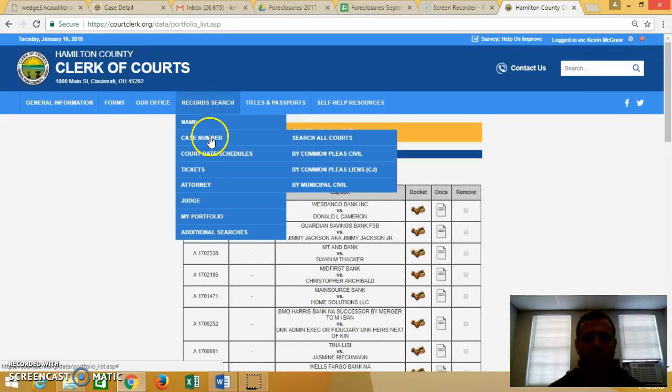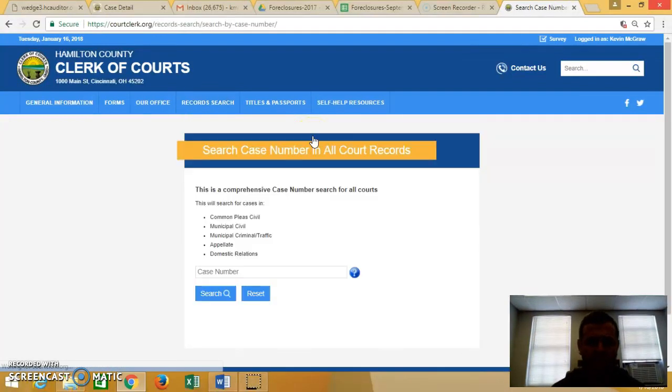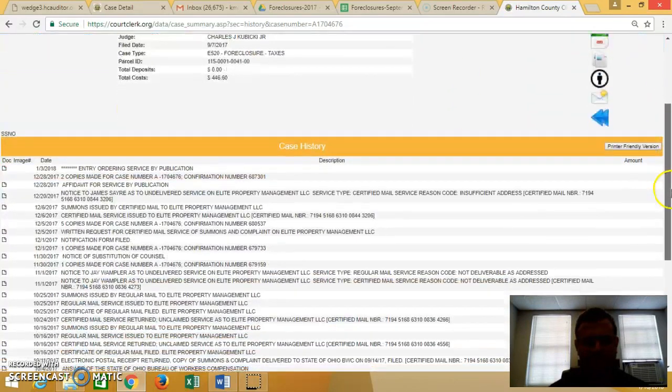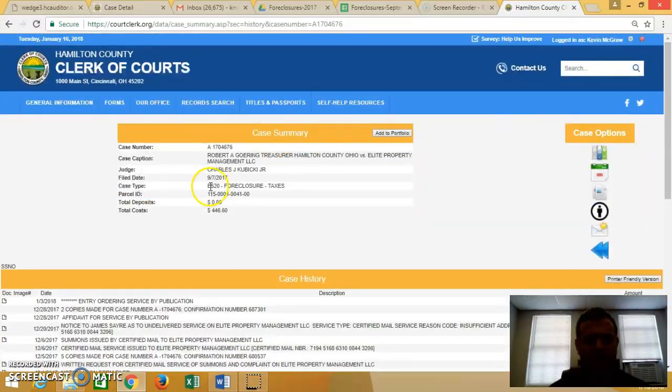Do the record search and search by case number as opposed to a name, because sometimes people have multiple foreclosures in multiple cases. And even inside of a particular case, they may have multiple parcels. You go into case number, paste that in there, hit enter, and it'll bring up the case. Over here is where you can look up the case documents if you really wanted to, but that's not what we need right now. We just need to be concerned about the parcel ID number, which is right here.